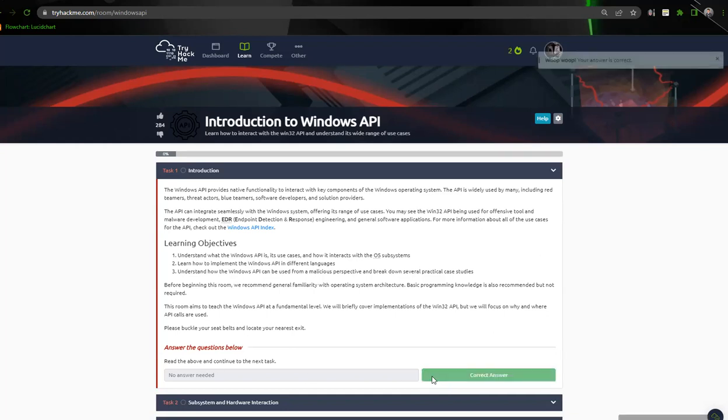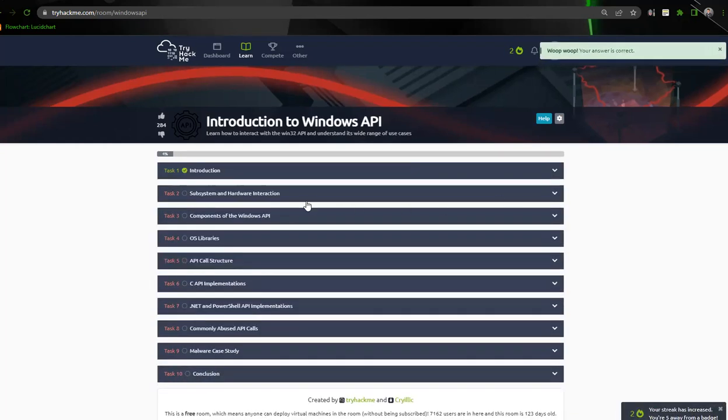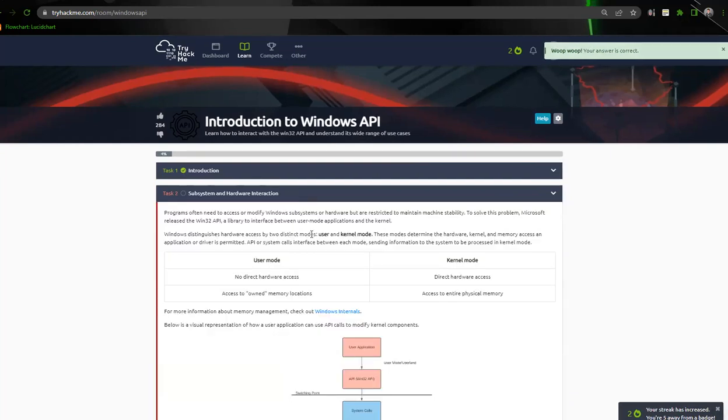All right, and then we have to just read that. And it looks like all of this is going to be reading. I don't know if any of this is going to require any type of interaction with an API, but I guess we'll see.